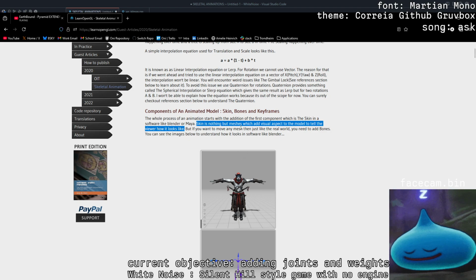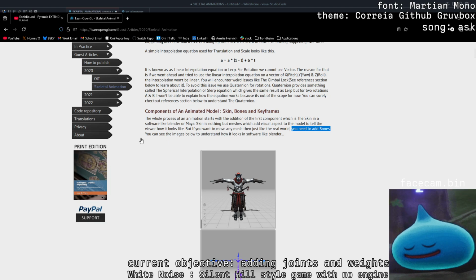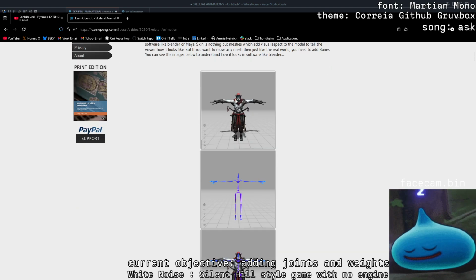But if you want to move any mesh, then just like the real world, you need to add bones. Just like a human being, basically. You can see the images below to understand how it looks like in software like Blender. This is the skin, that's the bones. Yeah, that makes sense. And I'm guessing that'd be something along the lines of, when you move this bone, it also moves the other bones or something.